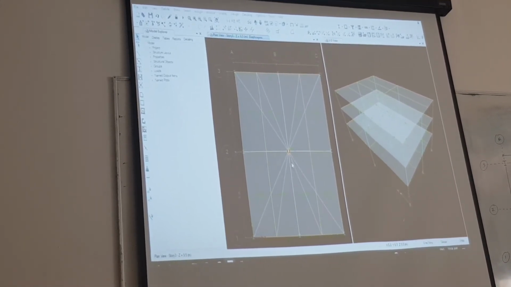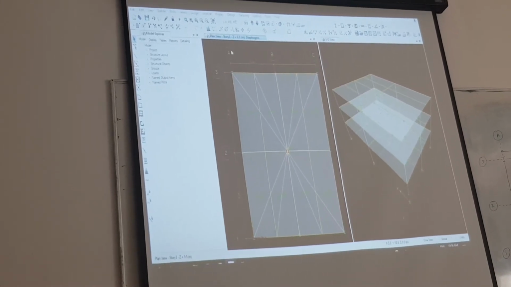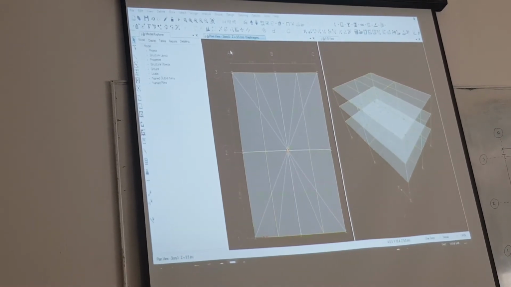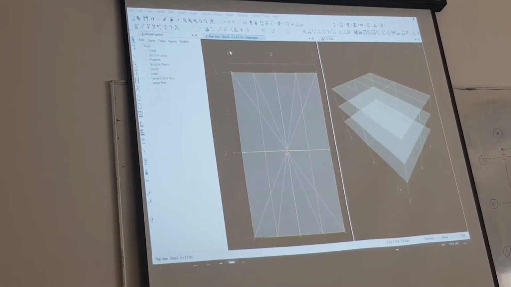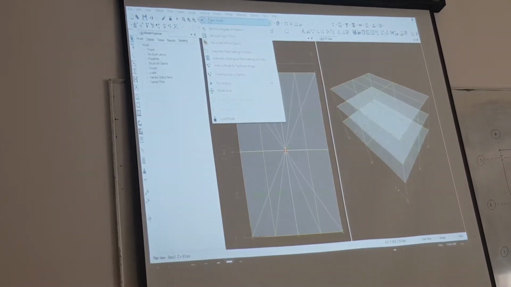Okay, now we are going to analyze. First of all, before analyzing our structure, we have to check our structure, like whether there is any overlapping of the members or not. So, let us go to analyze.